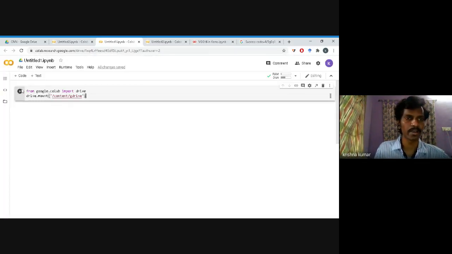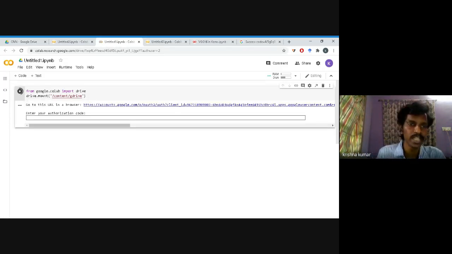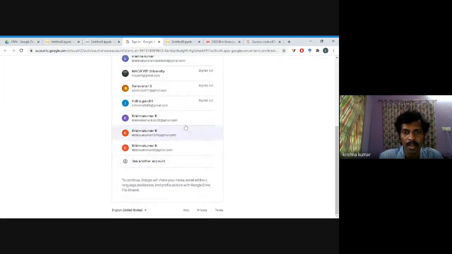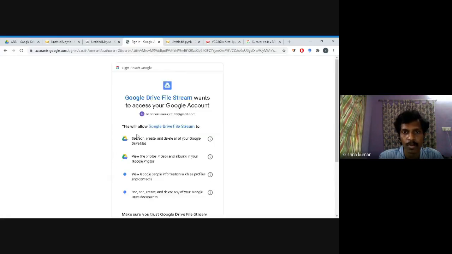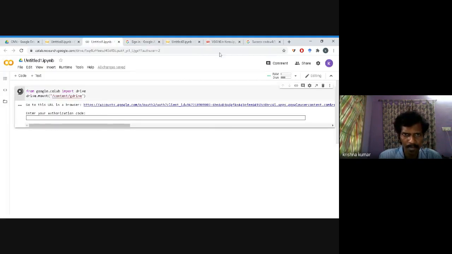I have typed this code, and I'm going to run this code. It will ask for authentication. This is to use the drive. So I will be clicking here. It will go to a new window. I will be going with the Gmail to which I need to give the permission. So I will give permission for that. I have already given the access.